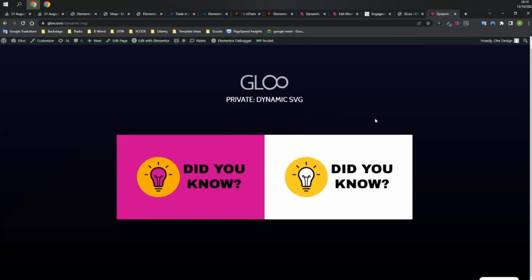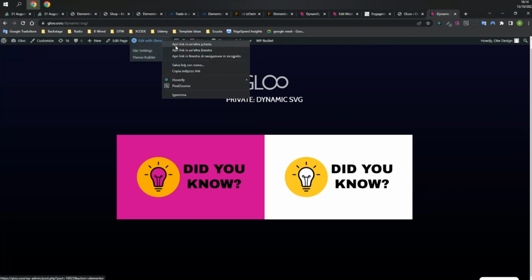So basically, what are we seeing here? This one, we call dynamic SVG. The name of the feature is Composer. We're going to talk about it. It's a very cool feature. I just want to explain a little bit what we are seeing here.